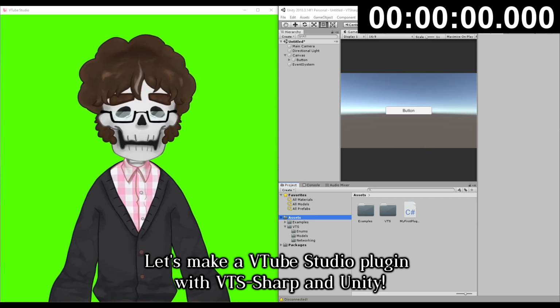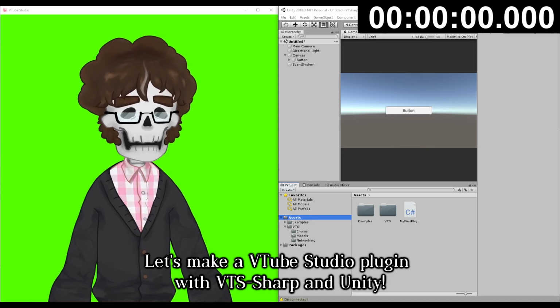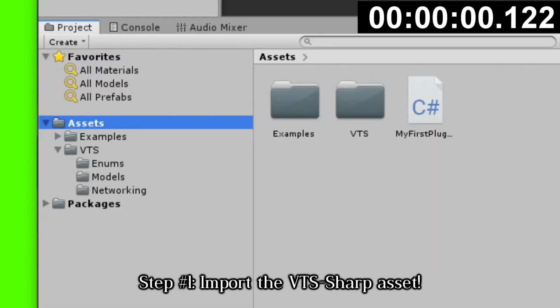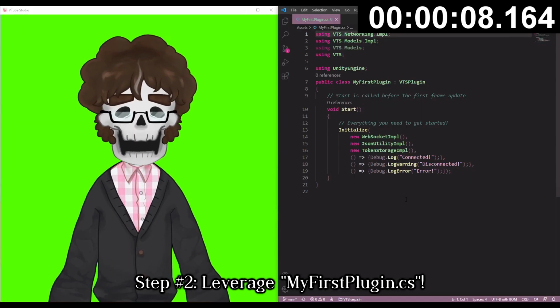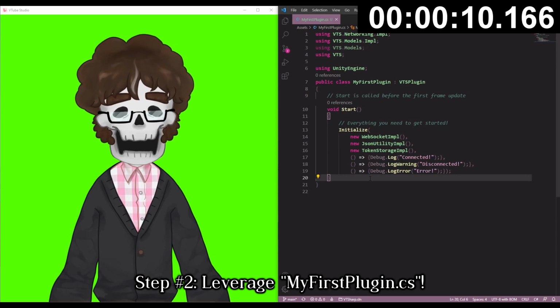Let's make a VTube Studio plugin in under 90 seconds with VTS-Sharp and Unity. Step number 1. Import the VTS library into your assets folder. Step number 2. Leverage the existing My First Plugin class to get started on your very own plugin.